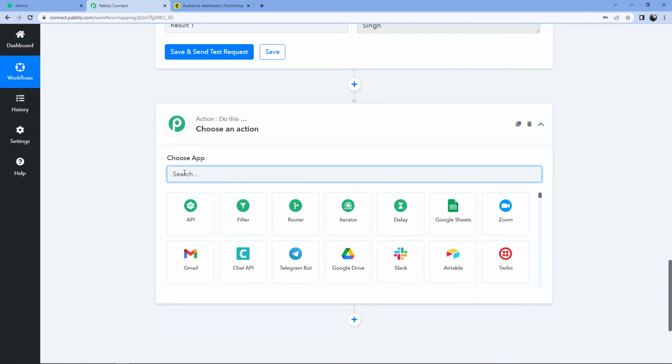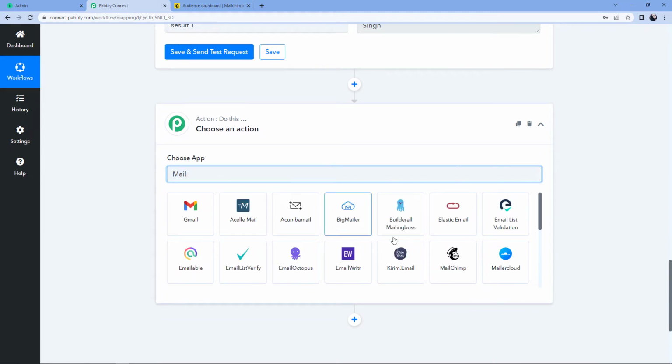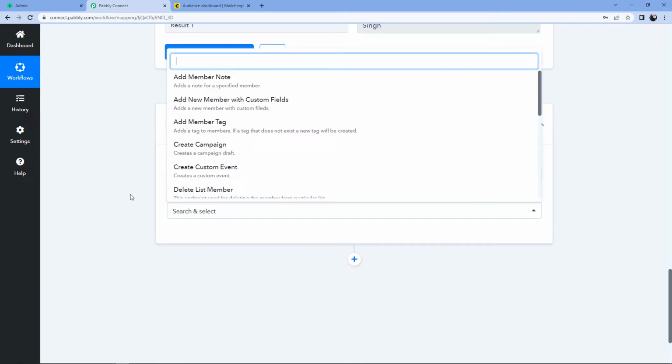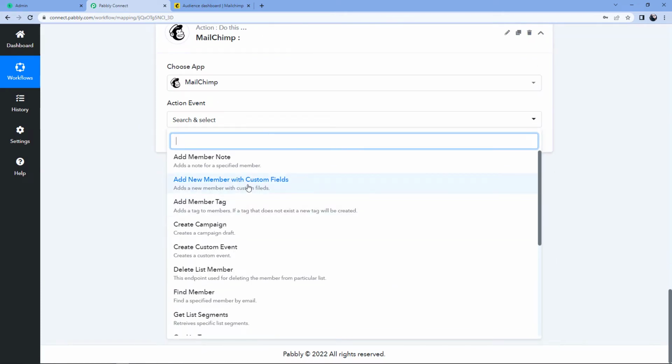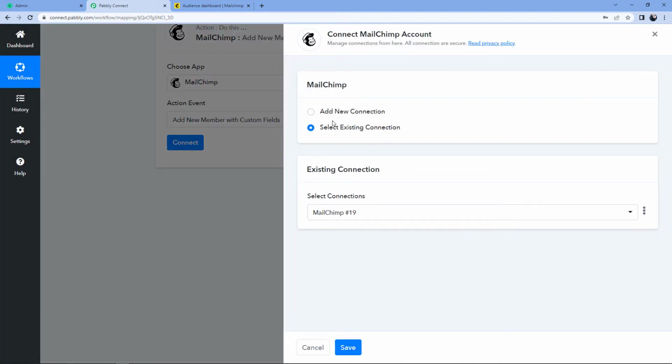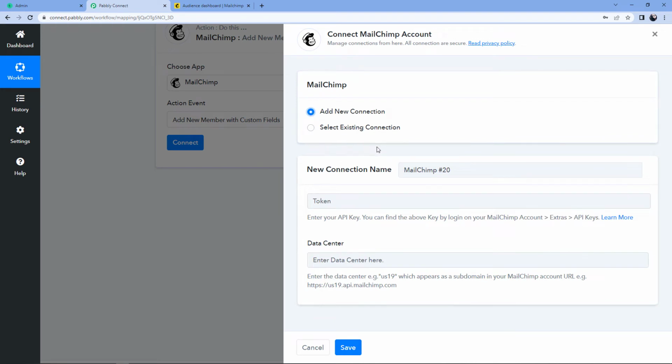So here in choose app, select Mailchimp. Mailchimp it is. And here in action event, we can see there are lots of action events over here. So select this action event named add new member with custom field. Click on connect, select add new connection. Now guys, we have to connect our Mailchimp account with Pabbly Connect.